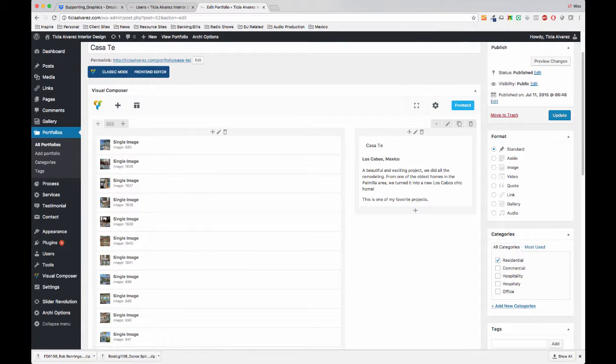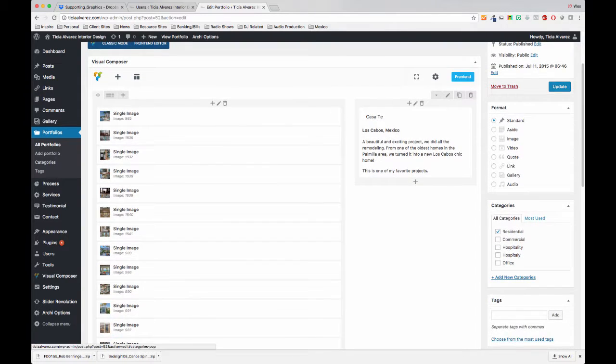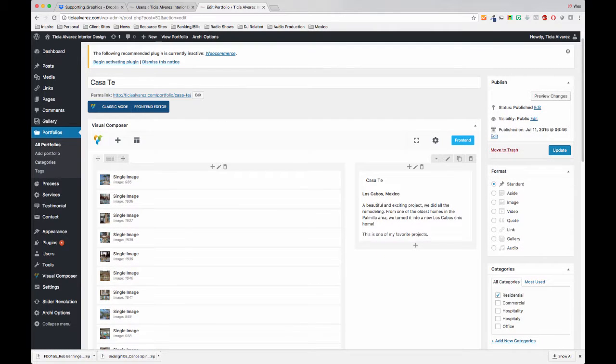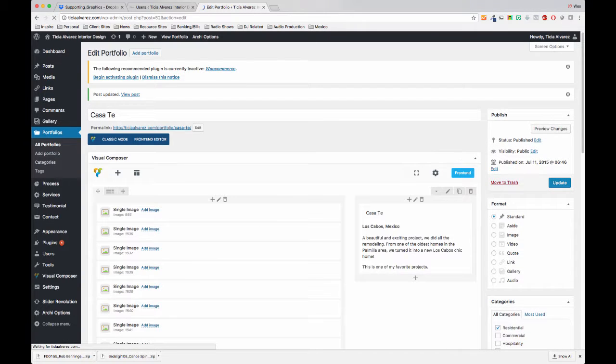And then finally, down this column, you can choose a category. So this is residential, and we've chosen residential. When you are done with everything here, hit update, and then your portfolio, wherever this is shown, will be updated.